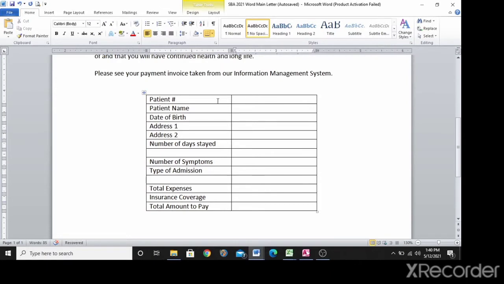So the table is going to be a breakdown of the patient's information. Patient number, patient name, including first name and last name, date of birth, address 1, address 2, number of days stayed, number of symptoms, type of admission, total expenses, or if you want, you can list each expense individually. You can have the meal, the bed, list each of them independently. That's up to you, and then you put the total, insurance coverage, and the amount to pay.